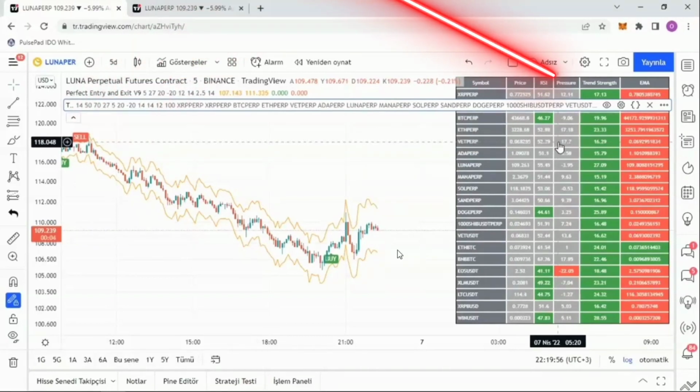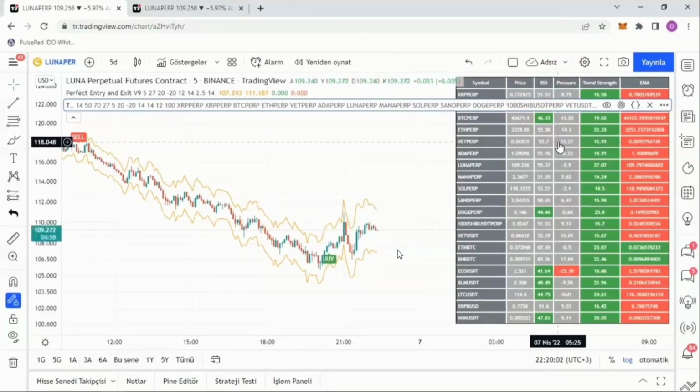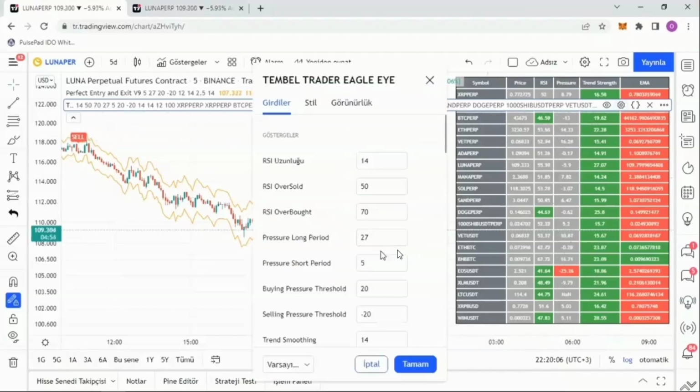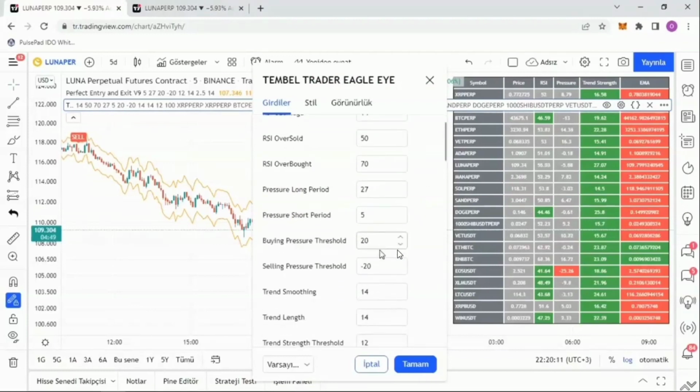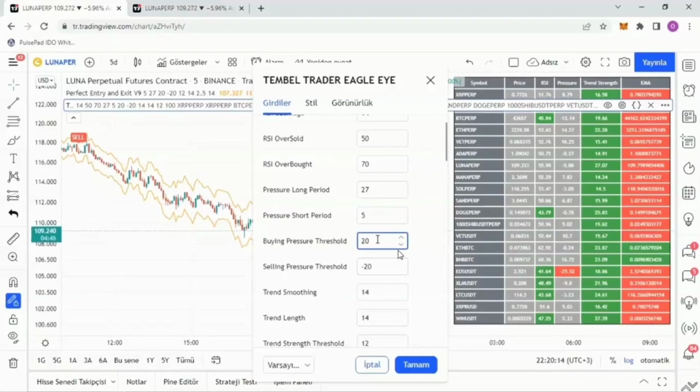And the pressure value column is showing us the pressure which perfect entry and exit signal generator mathematical model is using. This way, we can understand on which coins or stocks the buyers or sellers are stronger than the other group, and we can focus on those coins on our trades since they have strong pressure values. You can set a threshold for your buying and selling pressure values, and once that coin's pressure value crosses the threshold, Eagle Eye warns you again with proper coloring.